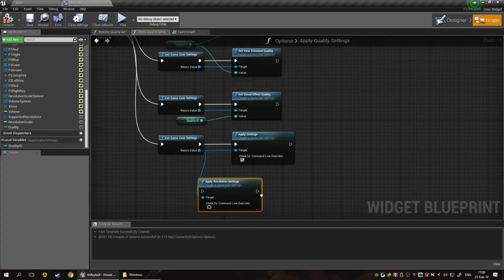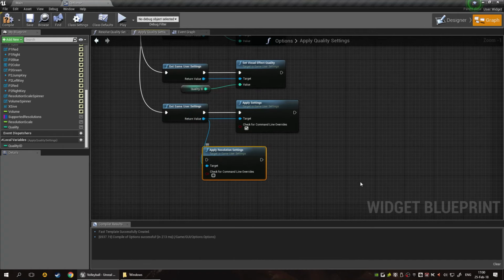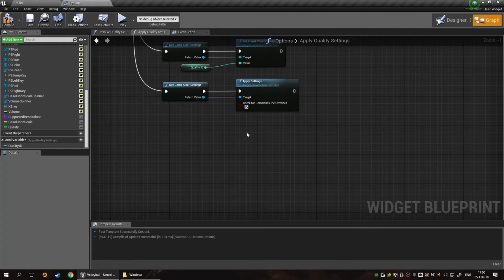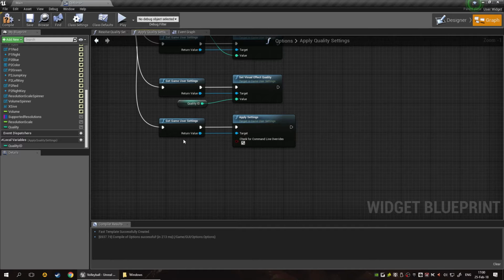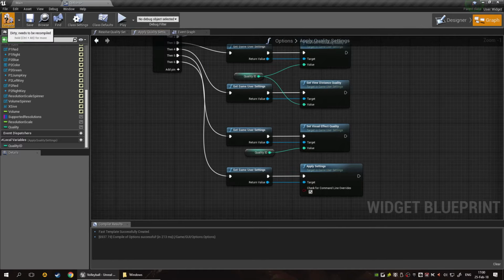Yeah, the applying bit does not actually save this. So, yeah, this actually applies them. So if you want to have a button that just tests stuff before saving the settings, this is what you would use. But then apply settings actually saves this to permanent storage. Okay. But let's just say that for whatever reason, that's how we want to roll.